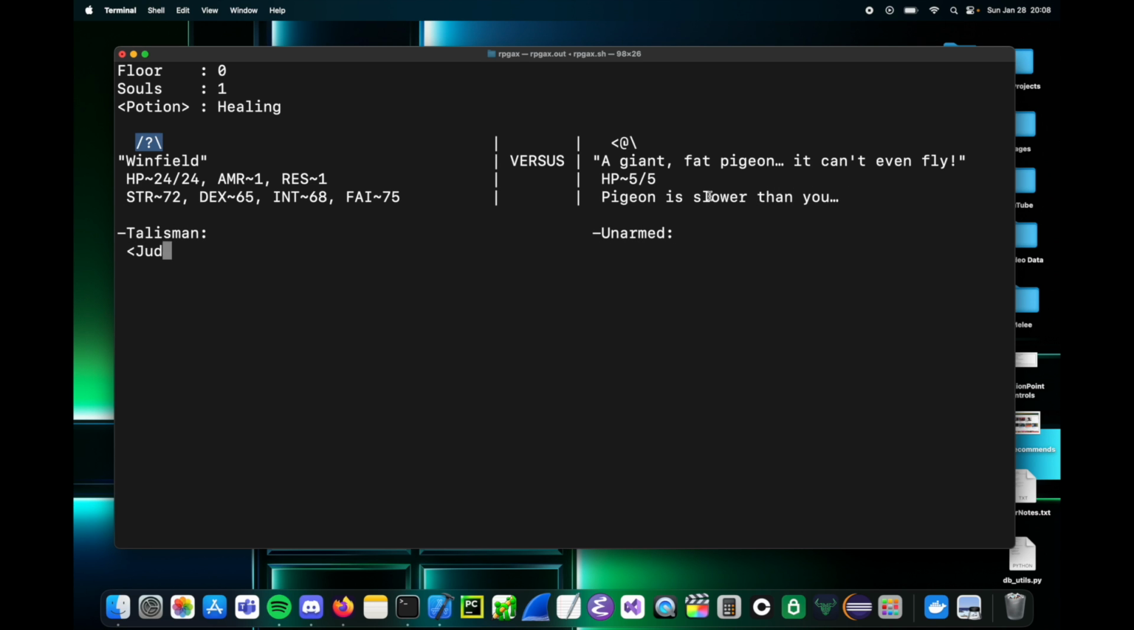Pigeon is slower than us. All right. Even though we are a slow class, we're a very, very slow class. This is actually rare. Usually pigeons aren't this slow, but because it's procedurally generated, there is a variance to each pigeon. And so the pigeon has a chance of being slower than the slowest class in the game. We'll go ahead and use Judgment here.